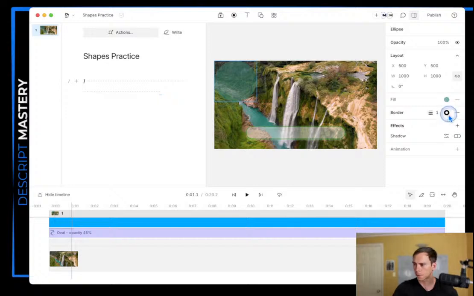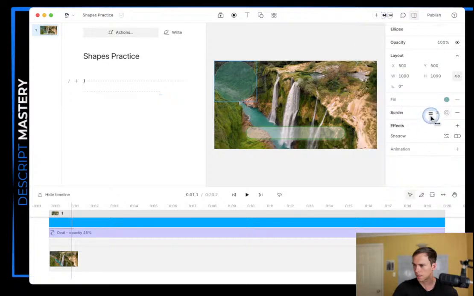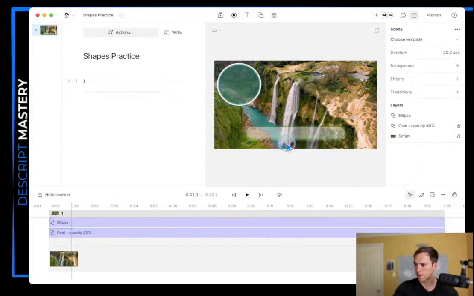And then you could add a border to this. Let's add a white border so it stands out. And I'm gonna make it thicker. Let's do like a 15. And let me just shift this down a little bit so the border's not getting cut off. And then I can add some shadow to it. And that kind of interferes with the opacity. So I'm not gonna use that one this time.